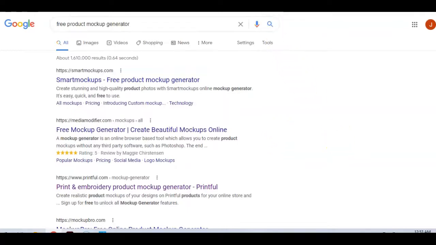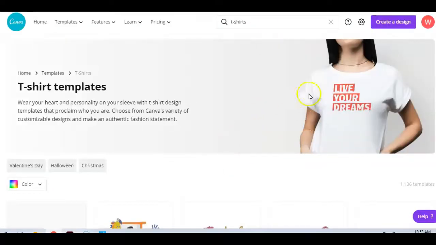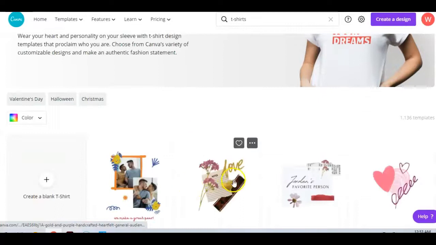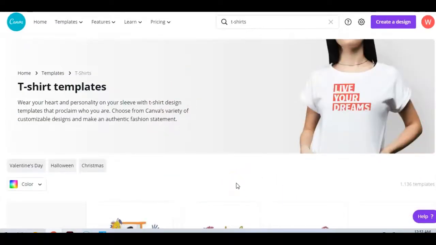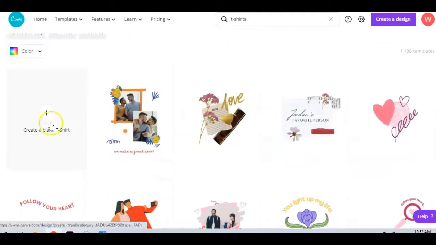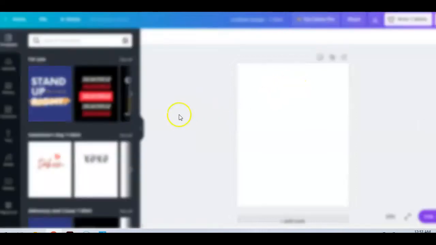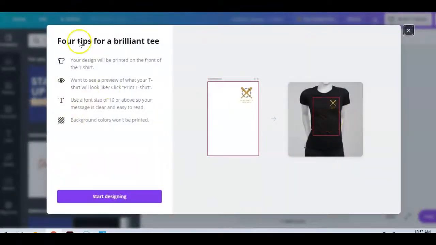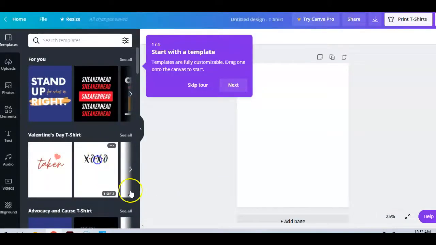So there's another one that you'll hear commonly, which is Canva. It is somewhat similar to Placeit. In my opinion, it doesn't even come close, but it is something that offers different mock-ups. So there is a free option as well. You can design, and it gives you 4 tips for a brilliant tee. Start designing, gives you where to placement. So if you're going to do the left chest piece, let's do this.